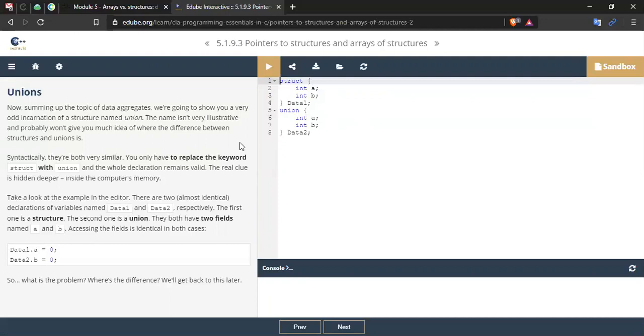Take a look at the example in the editor. There are two almost identical declarations of variables named data1 and data2. Respectively, the first one is a structure and the second one is a union. They both have two fields named a and b, and accessing the fields is identical in both cases. data1.a is equal to 0, data2.b is equal to 0. So what is the problem? Where's the difference? We will get back to this later.